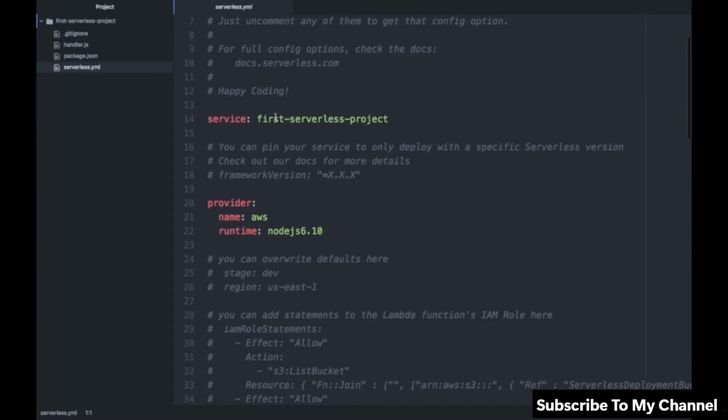The serverless.yml is the file where all the serverless framework configuration is. So this is a file specific to the serverless framework. Here you will define the service name, that is the name that we just put when we created the project. The provider and the runtime come from the template. In this case it is AWS and Node.js 6.10. And then you will also define all the AWS resources, including the Lambdas and the API gateway.